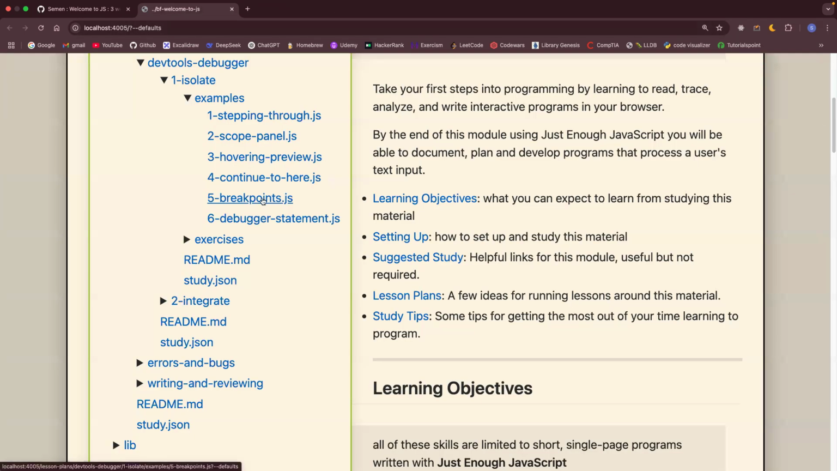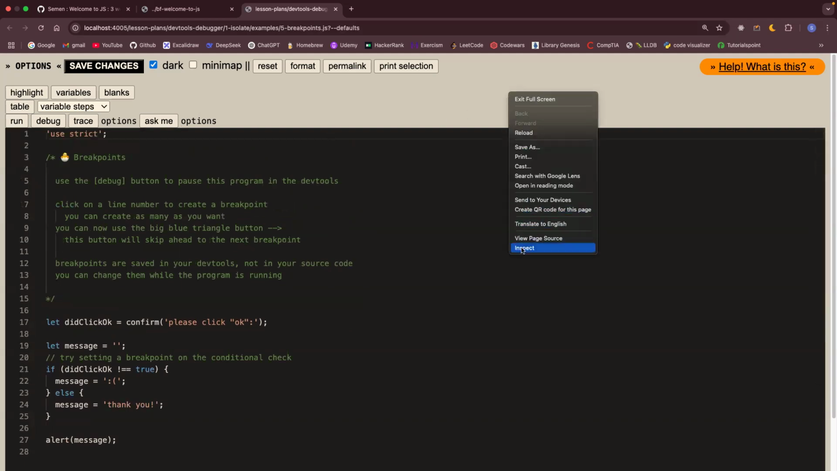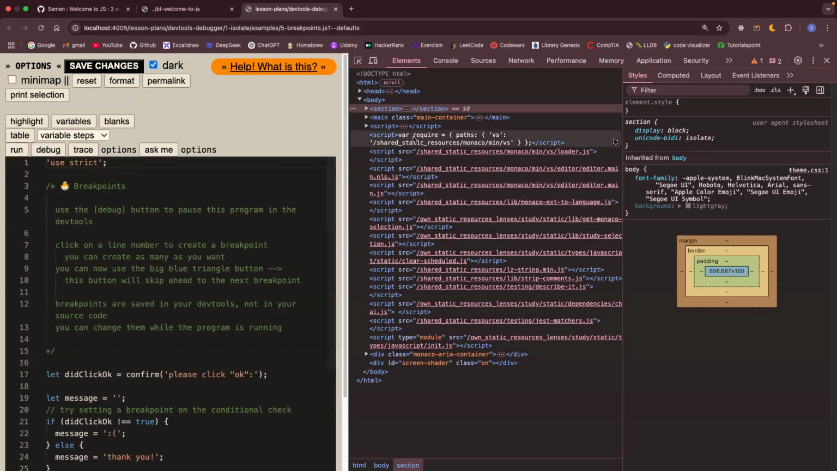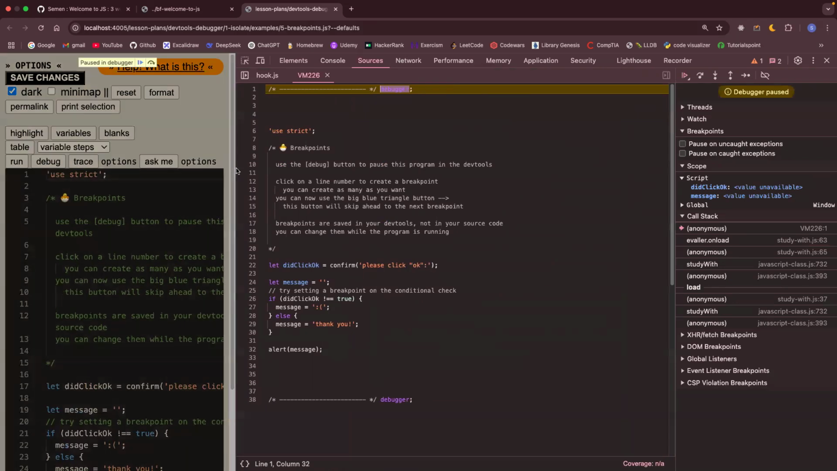Breakpoint. We also discussed breakpoints before. So what are breakpoints? Well, let's use the same code. I need to open my DevTools. Click. What I'm going to do here is go to the debug mode. Now, what if I want to go to this line specifically, but I don't want to use continue to? Is there another way to do it? Well, yes. I can add breakpoints.